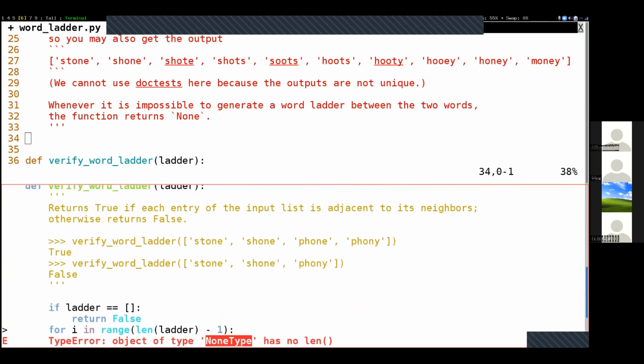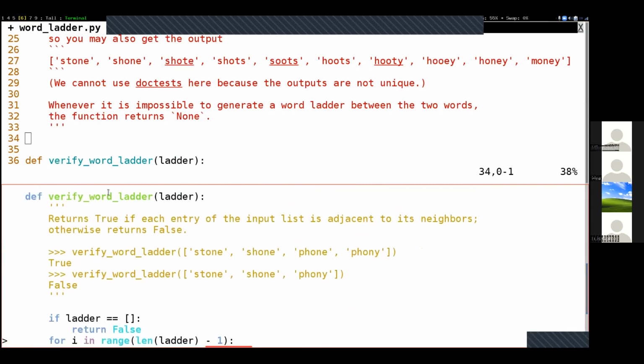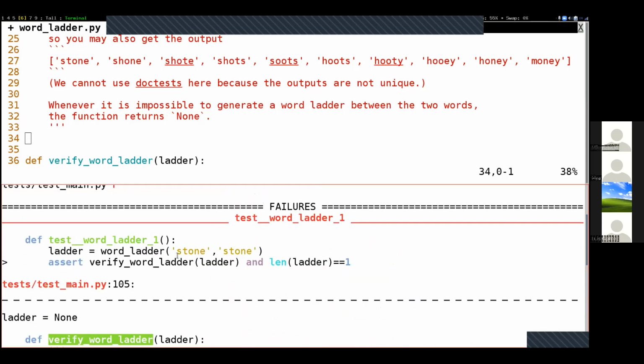So again, the key thing here is just because we're getting an error message, looks like the error is inside verify word ladder, and in fact, the error is being raised inside of verify word ladder, does not mean the problem is with this function, but we have to understand how this function is being called in the test case and inspect the input to the function itself.